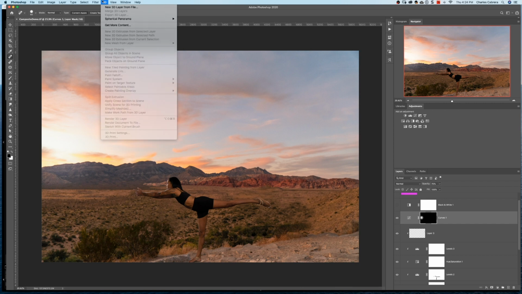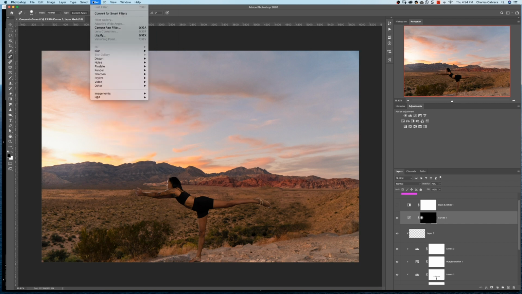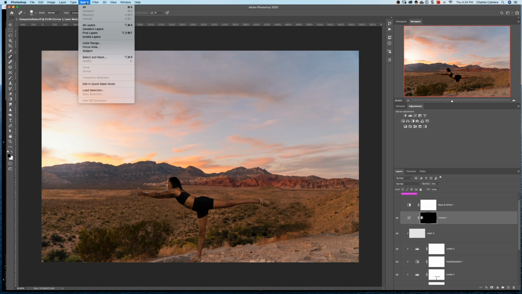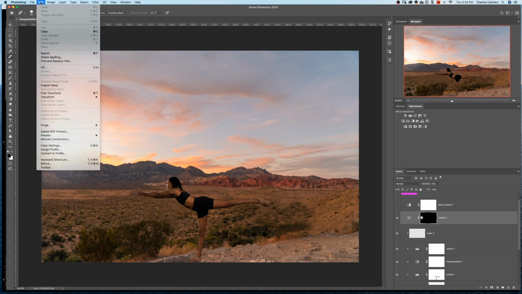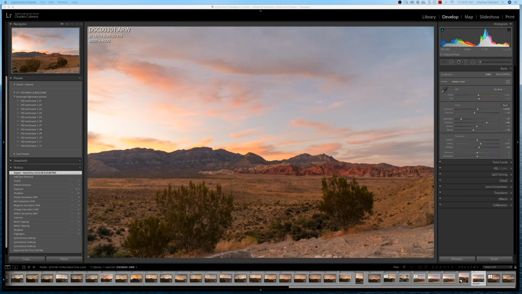And of course, here are all the menu options, all the filters for blurs, and all the different ways that you can make selections in Photoshop. So that's a basic overview of the Photoshop interface. So another feature of Lightroom is that it will process raw images.